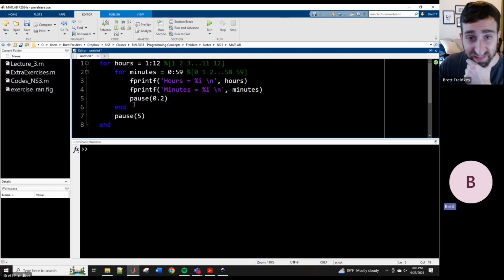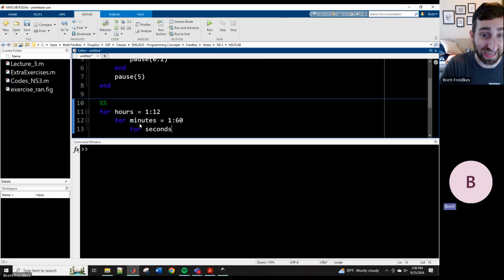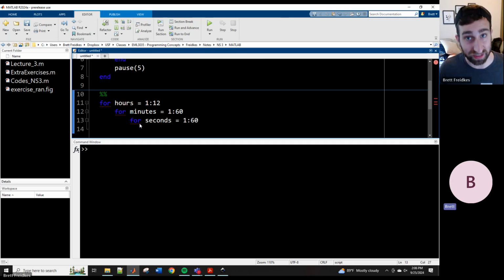conceptually. And this doesn't need to be applied to just 2 statements. Say I wanted to go a little bit more, for hours equals 1 to 12, for minutes is equal to 1 to 60, and for seconds is equal to 1 to 60. Now we're getting crazy because now we have hours, minutes, and seconds. We have 3 for loops that are happening. Do not be overwhelmed by this. It's the same exact logic.